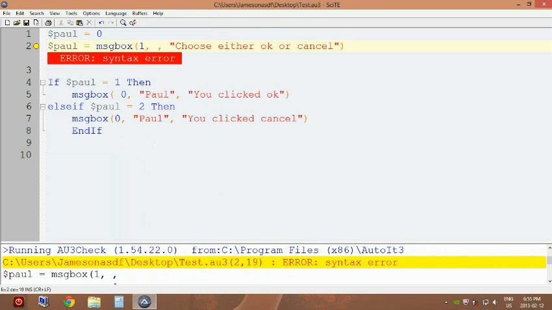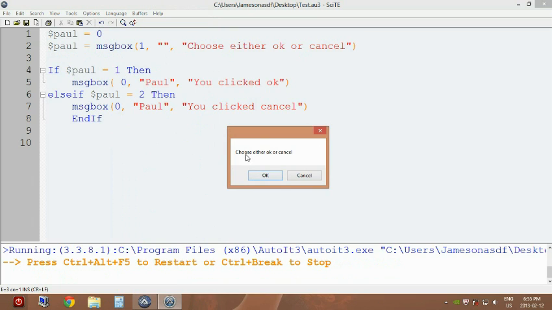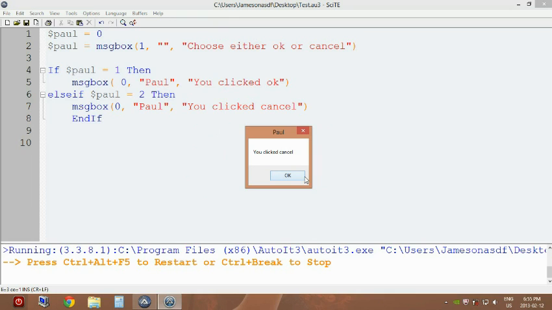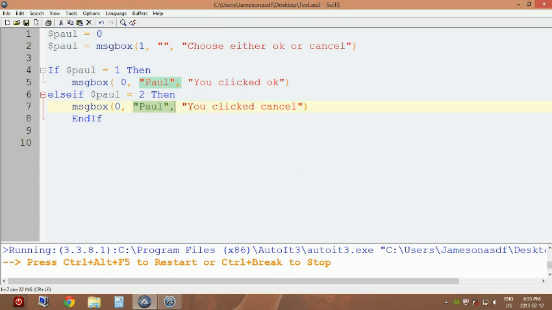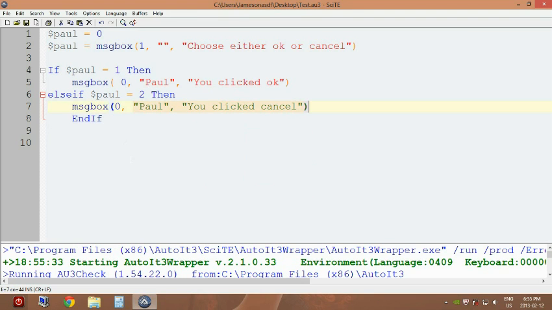So now we're just going to click go and oh darn. Okay, so I guess we can't do that. So I'm just going to do the two quotations there. Okay, so choose either OK or cancel. So if we click OK, you clicked OK. Fair enough. Now if we go through it again and we click cancel, you clicked cancel. So it actually ran this one instead. And then we click OK and it continues along through the code. It doesn't ever go through this one section here.